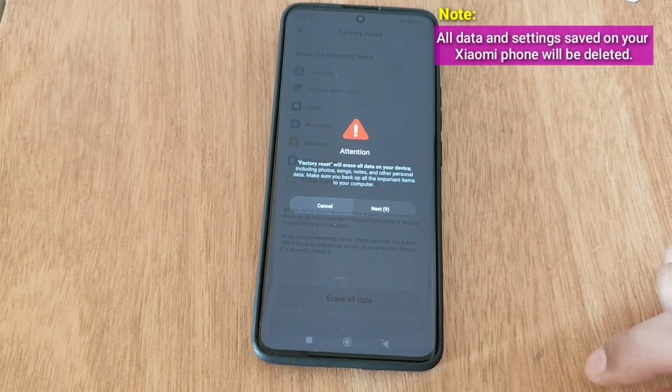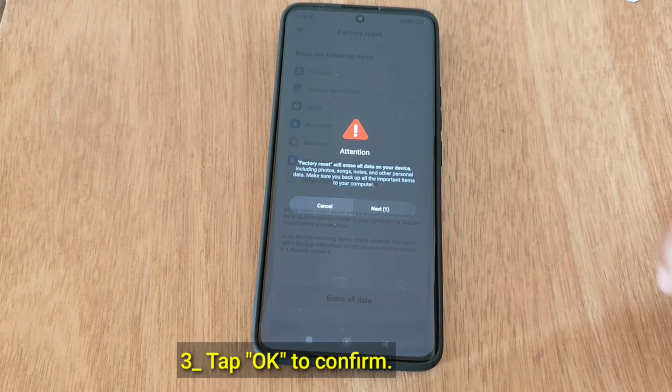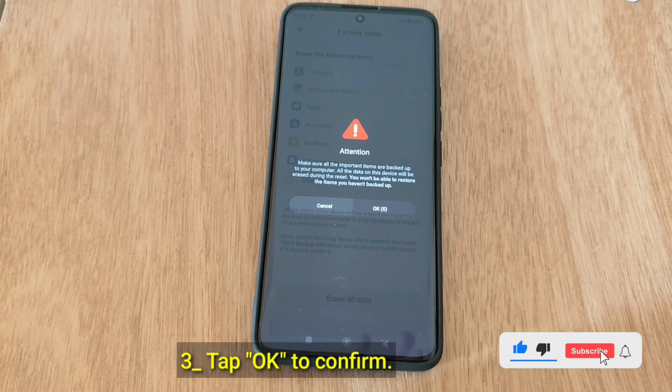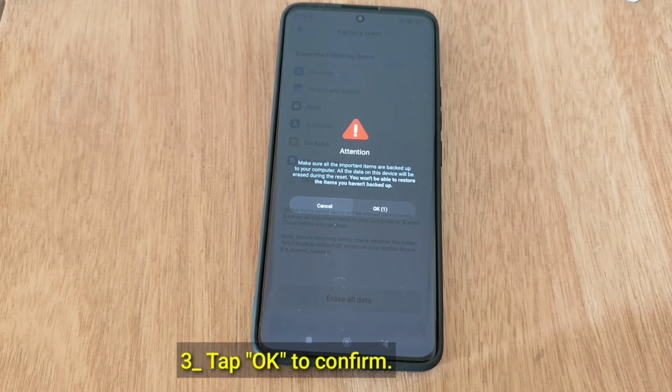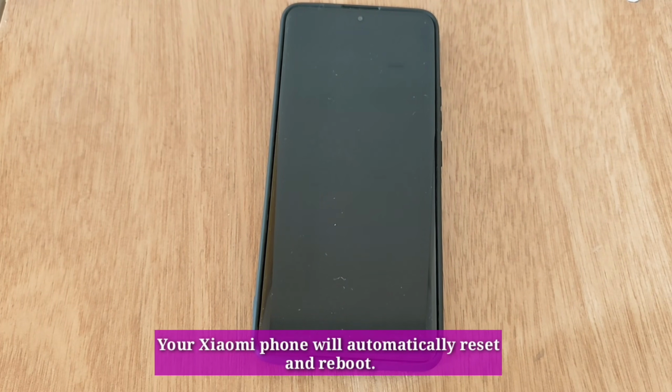Note: all data and settings saved on your Xiaomi phone will be deleted. Tap OK to confirm. Your Xiaomi phone will automatically reset and reboot.